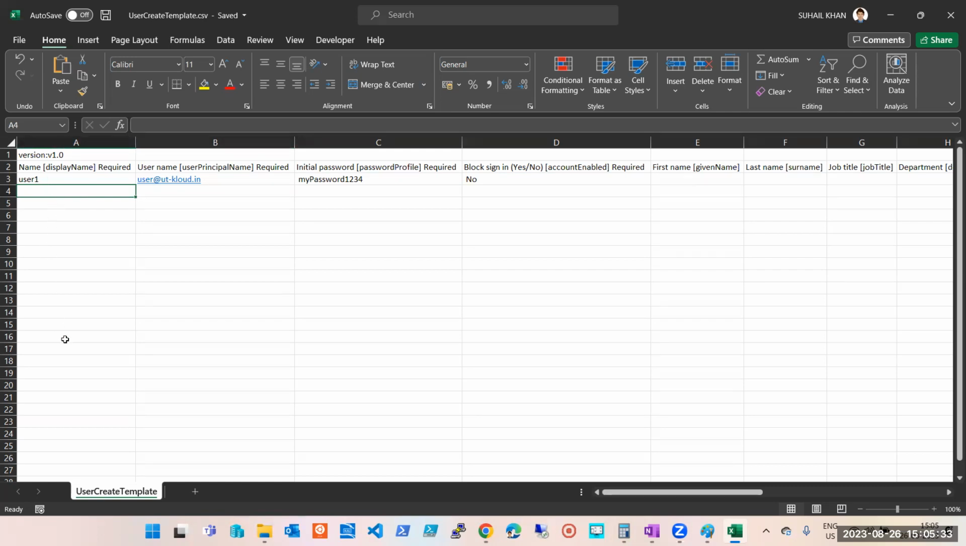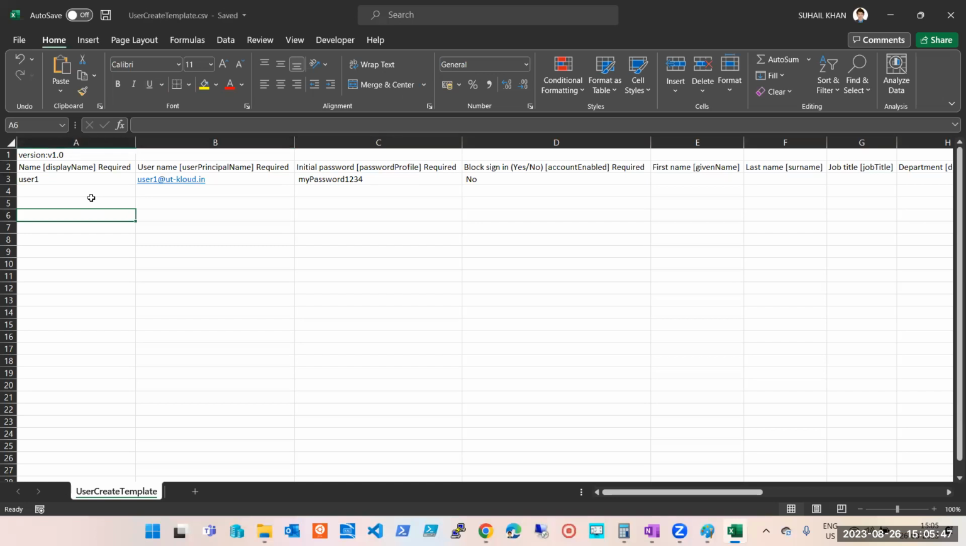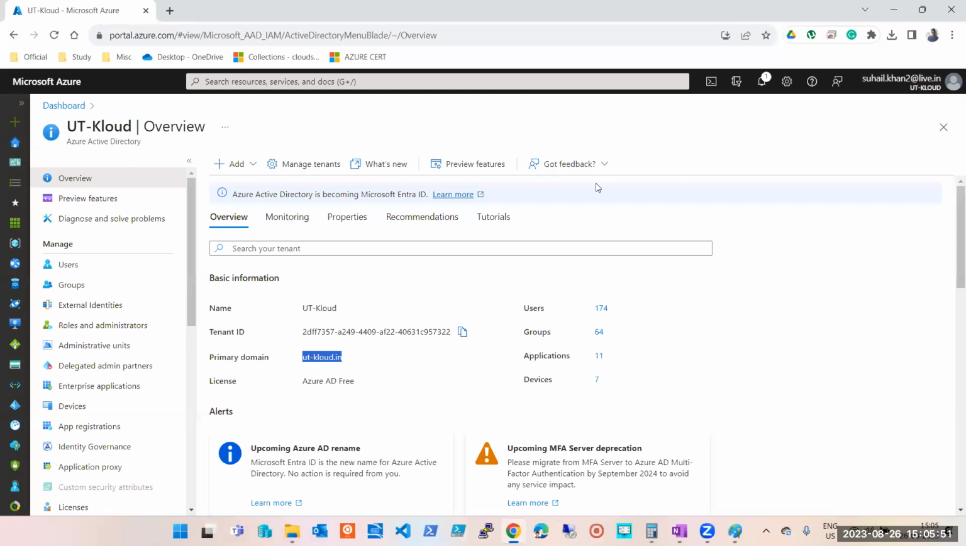Similarly, you can have user 2, user 3, and any number of users. Whatever users you want, you can have. You can have the same password, same options. Just user 1 will change to user 2, user 3, and here the name will get changed. Is it clear till here, guys? How to fill this file? Yes. Okay.